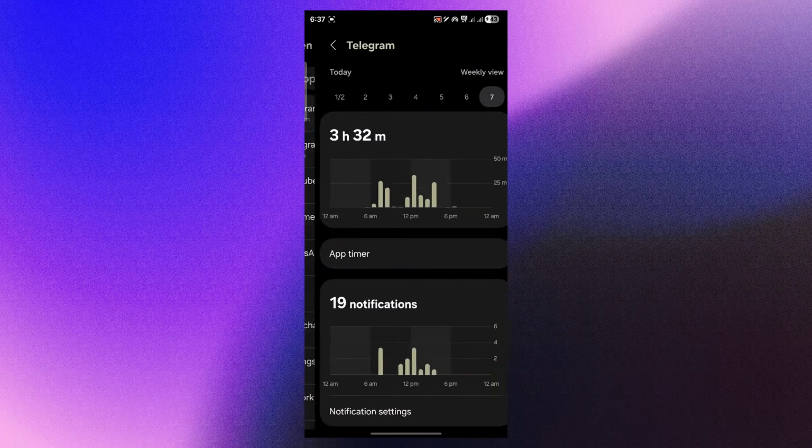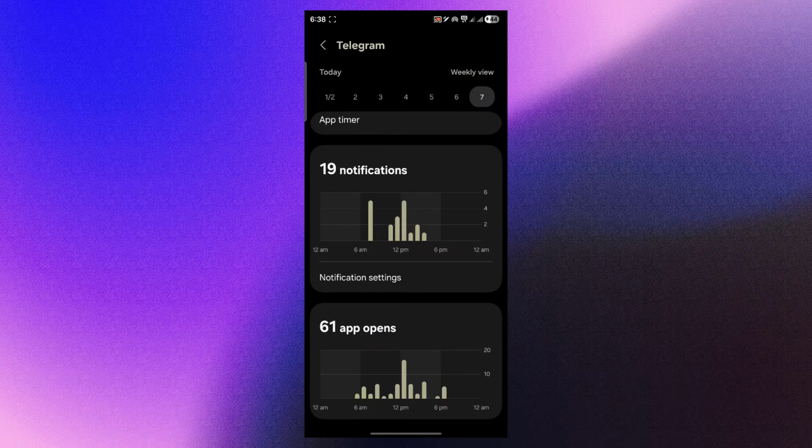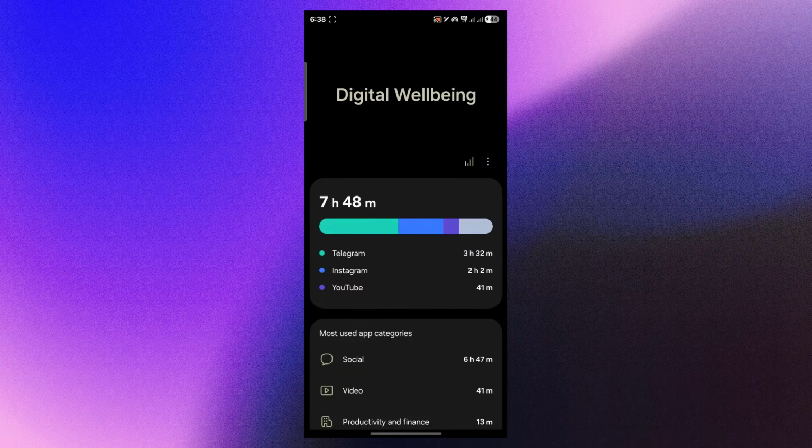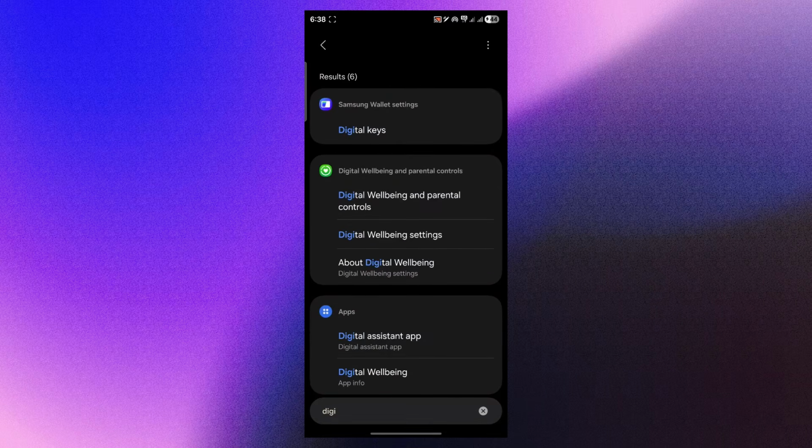For example, if I click Telegram, it will show that I've received 90 notifications. I've used it for 3 hours and 32 minutes today and it has 61 app opens. Now, if you don't see Digital Wellbeing, make sure your phone is updated. Search Digital Wellbeing in settings, because some older or custom Android versions may not support that.